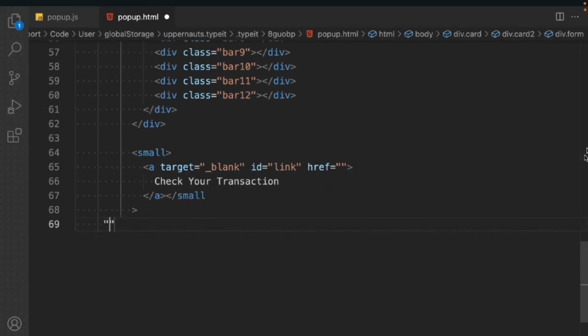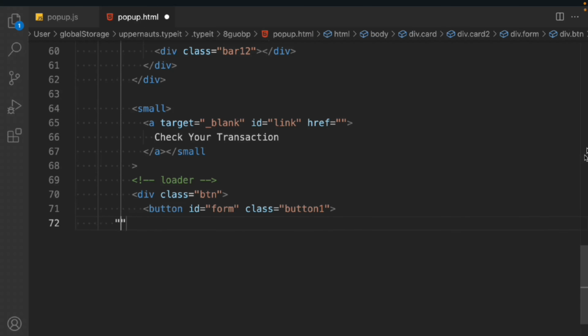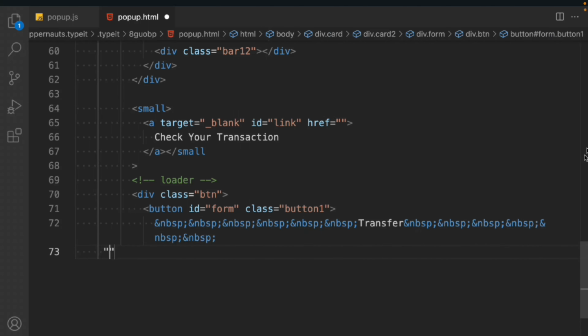Now we can close our loader. So it's closed. Now we can come down, and here we have to start taking the button. So we'll take a div. It will have a class called button, and now we have to take this button. It will have an ID form, and it will have class button1 because we have 2 buttons. So let's take this space, and we'll say transfer. Take this space, and we can close the button. So this is the first button we have.